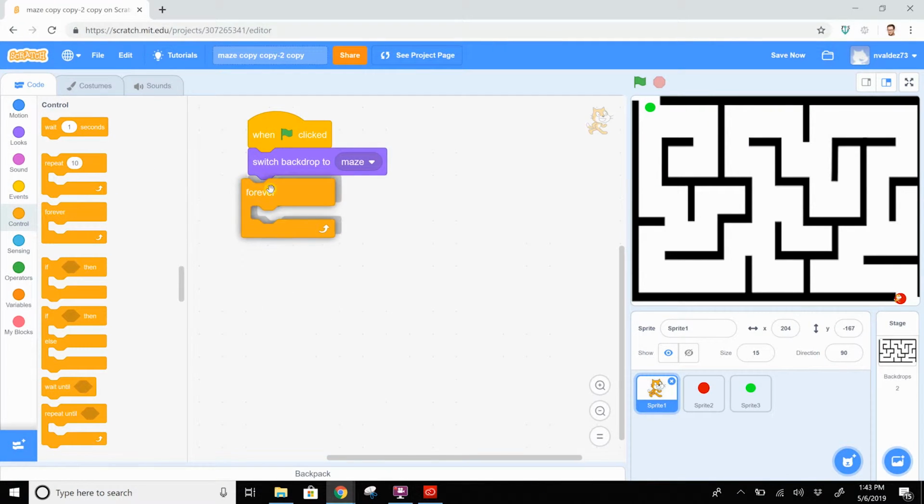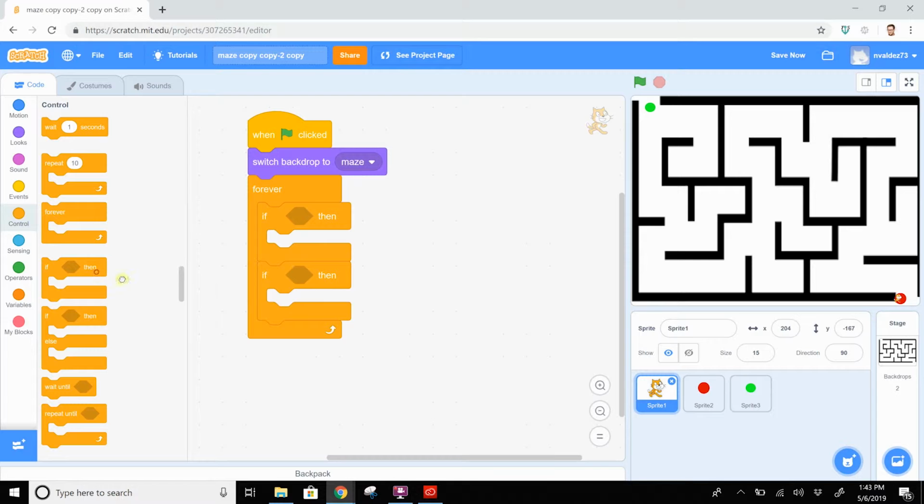And we're going to grab some if-thens. I'm going to grab four: if then, if then, if then, and if then. So if-thens just basically mean if this is true, do that.